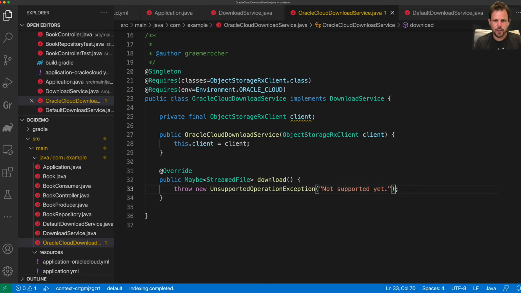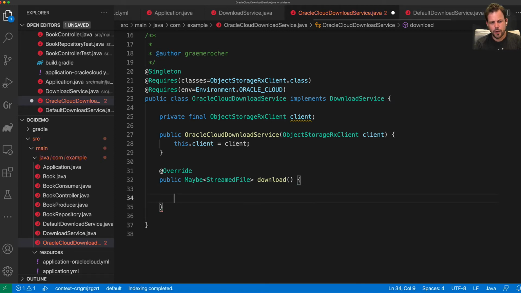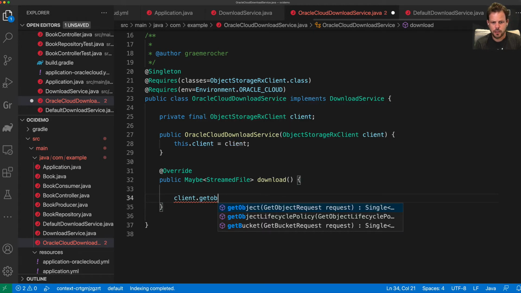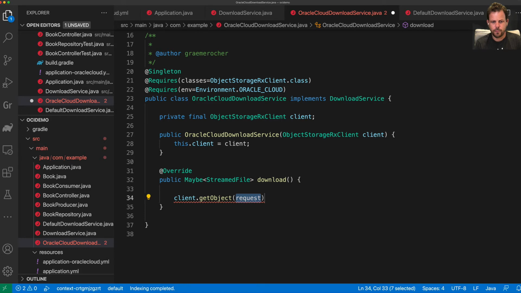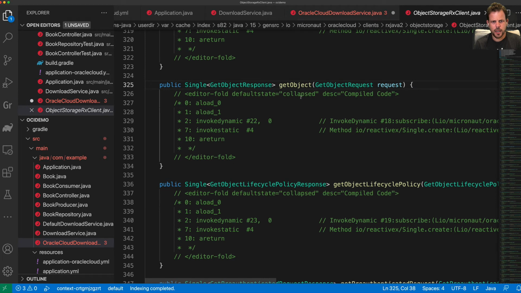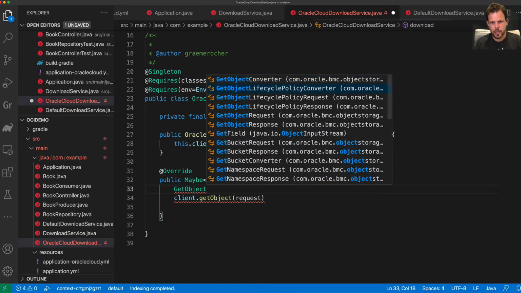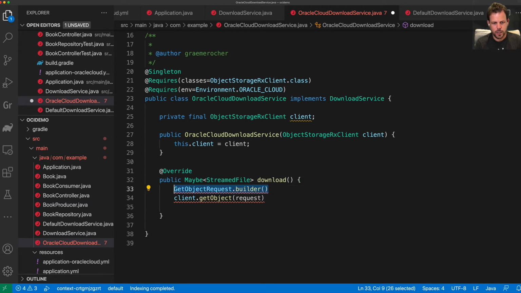Okay, so now what I'm going to do is come to my Oracle Cloud implementation, and I'm going to want to return a client.getObject method, and what that's going to return is essentially a GetObjectResponse. And for that, I need to supply a GetObjectRequest. So I'm going to construct a GetObjectRequest using the GetObjectRequest builder API.